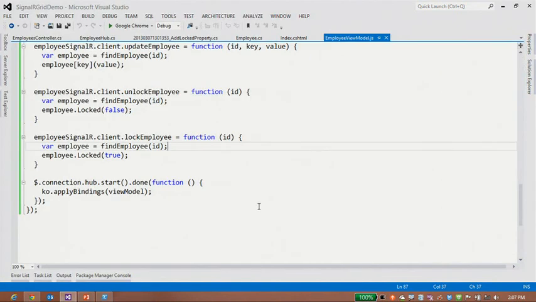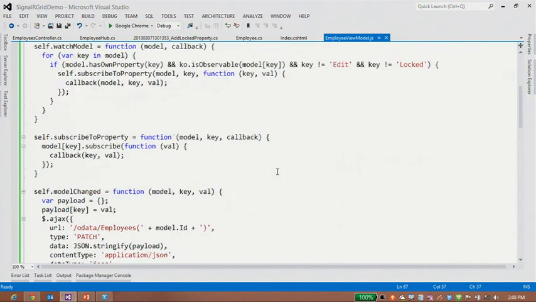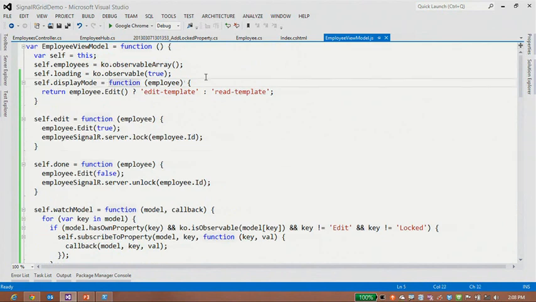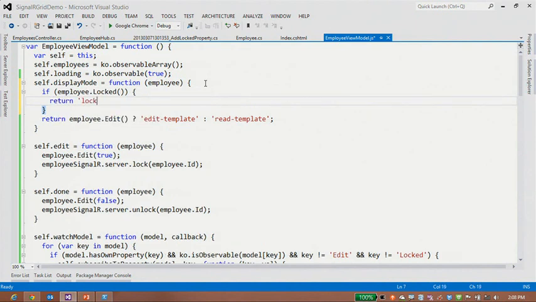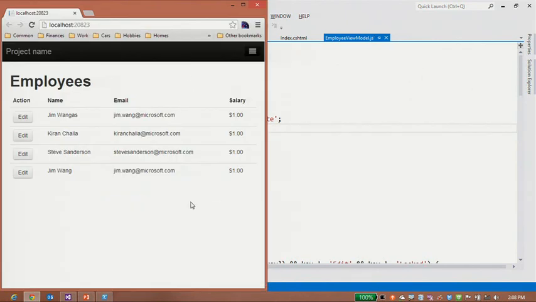Oh, actually, one piece of code we forgot to write was this display mode. This actually right now never returns the locked view that we had defined earlier. So this is pretty simple code to write. If employee.locked, return lock template. Otherwise, run the logic that we had before to return either an edit or a read template. So you notice that also my database reseeded because I was keying off of the name and not ID. So I got another Jim Wang because it said, hey, the name in there was different.